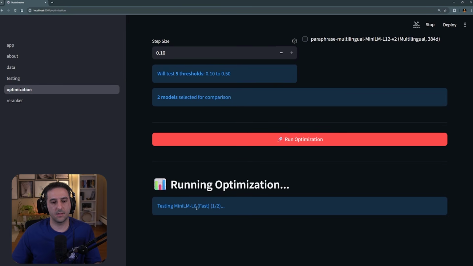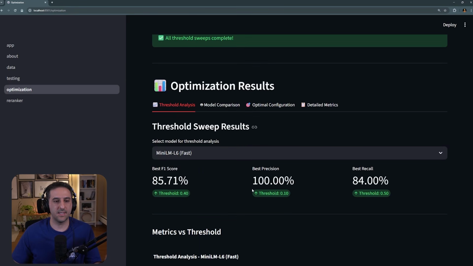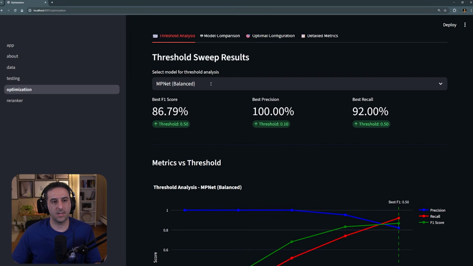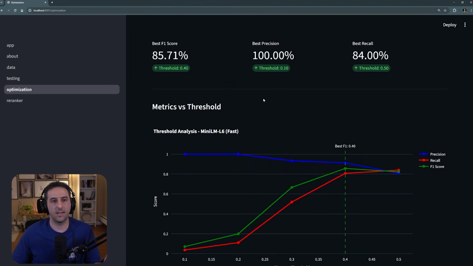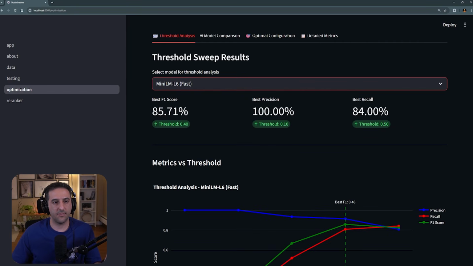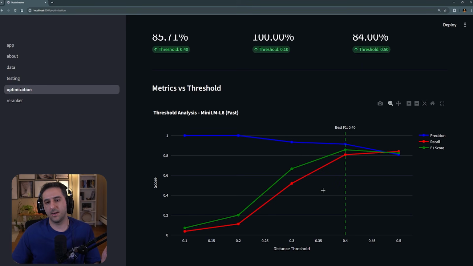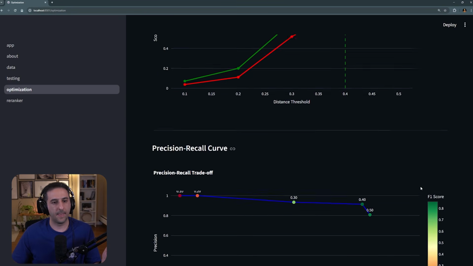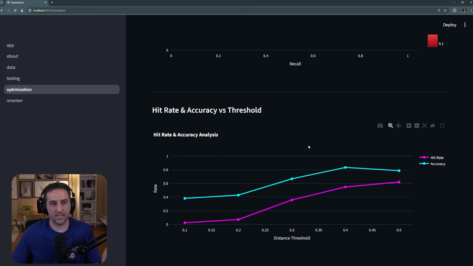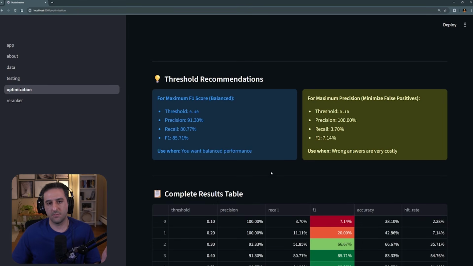It's testing the first model, which is MiniLM, and now it's testing the second model. Perfect. So this is the result. For each individual model, you can see the performance here. If I change the model, everything will change on this page. The best F1 score for MiniLM was 85.71%, best precision was 100, and best recall was 84%. This is the exact same graph that we saw in the notebook, and it shows the best F1 score for our test dataset. And precision recall curve, hit rate and accuracy versus threshold, and some recommendations here.